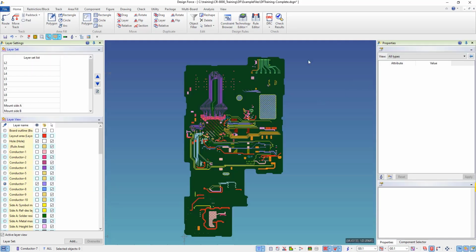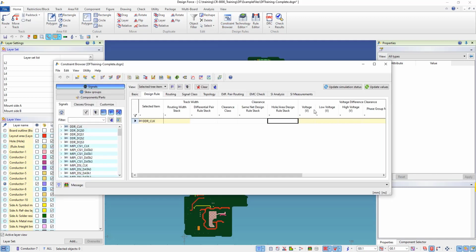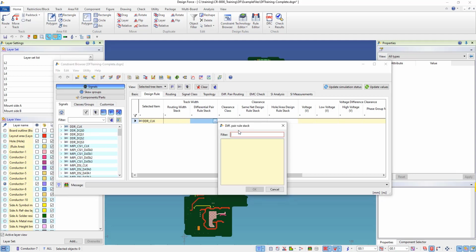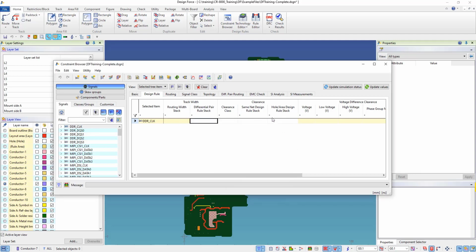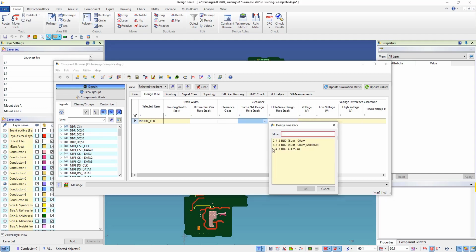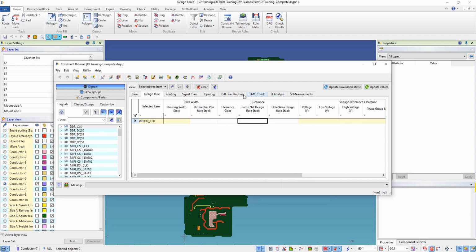And then if we push forward and open up the constraint browser, we've got some additional options. Here I'm looking at all the signals in the design. And here I can specify a differential pair rule stack or clearance classes and same net design rule stacks and things like that. So I can start controlling. In this case, I'm looking at a diff pair. If I look at individual nets, I've got some of the same capability for setting that up.